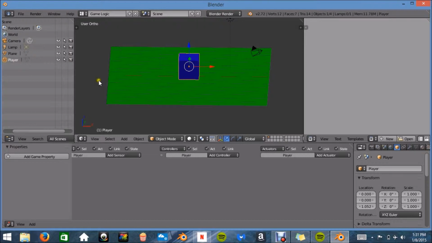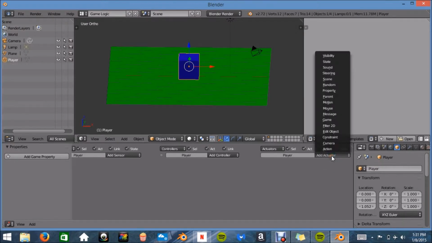Now, let's go over some of the sensors we have here. Oh, actuators, my bad. So we've got our player, and we've got our plane. That's going to be our terrain for now. Now, we covered a little bit on the actuators, not very much of it. I don't think we covered any of that at all so far. So we're just going to look at it.